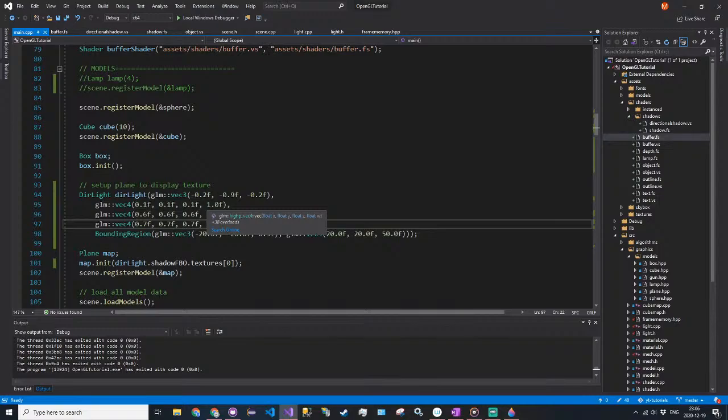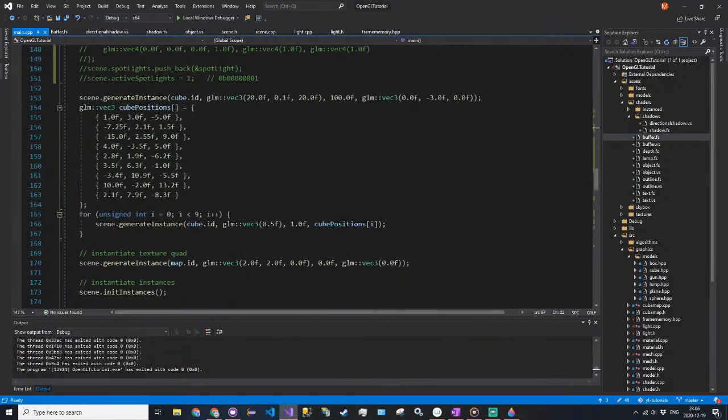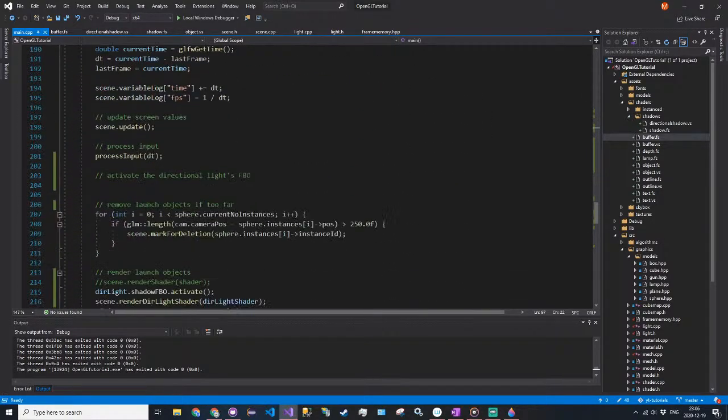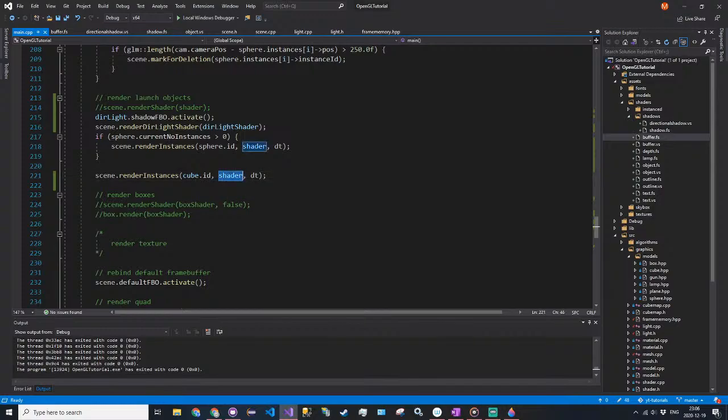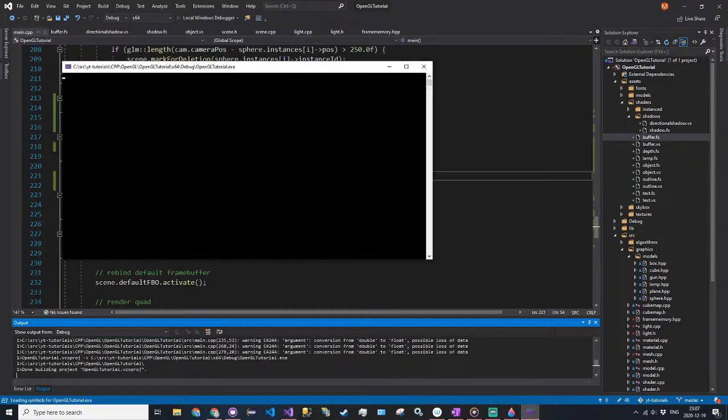That looks all white to me. But that means it's not seeing any of the objects. Which means, oh, I'm rendering it with the wrong shader, of course. Yeah, okay. We're rendering the spheres and the cubes with the default shader, but we should be rendering it with the directional light shader because that renders it to the shadows FBO. So now let's run this, and it should be better.